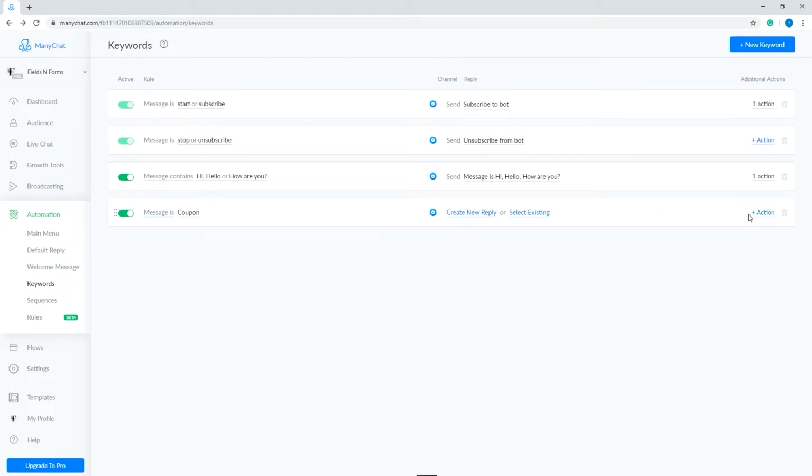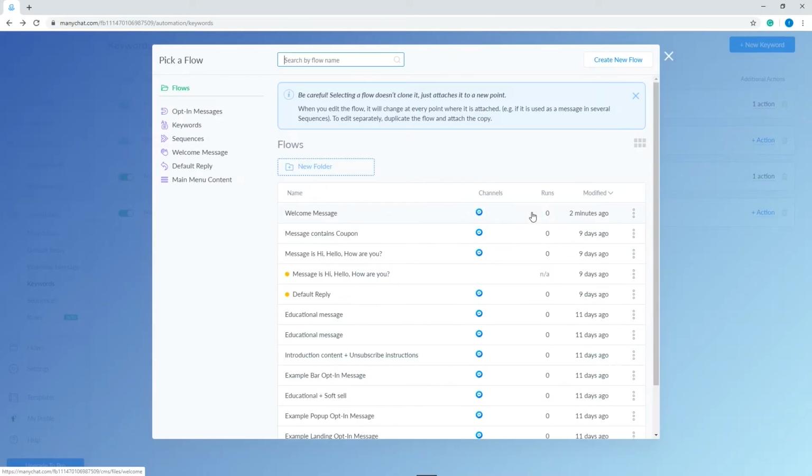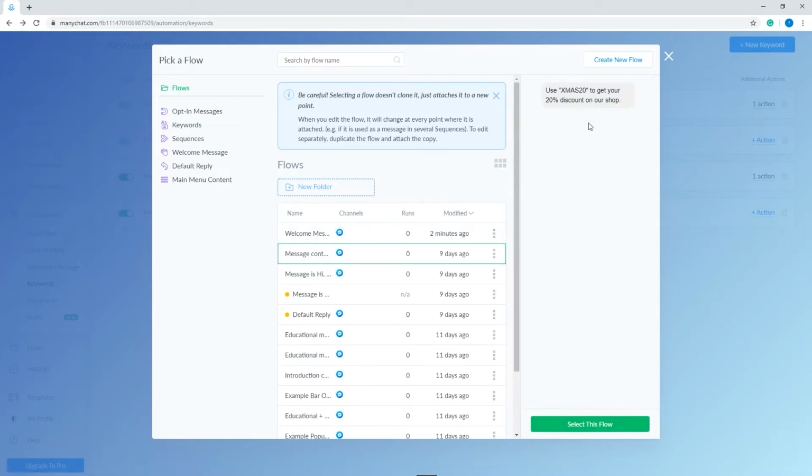Next, let's set up our automated reply. Click Create New Reply to compose a new message or select an existing one from the pre-made templates. Then click Select this flow.